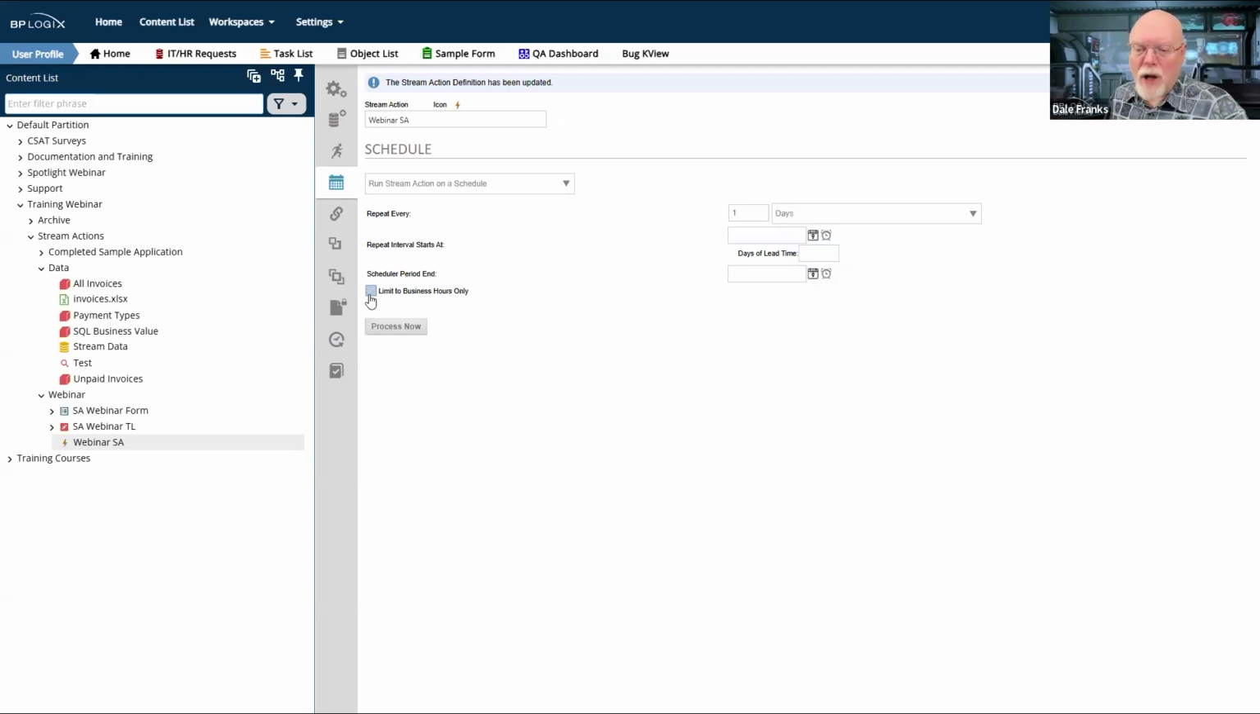Limit to business hours only does, in fact, limit the stream action from running at any time outside of business hours. So it will simply only run during the business hours that you set. Now, this business hours is tricky because Process Director's default business hours are 8 a.m. to 6 p.m. Those may not be your business hours. Your business hours might be a little more restrictive, slightly different.